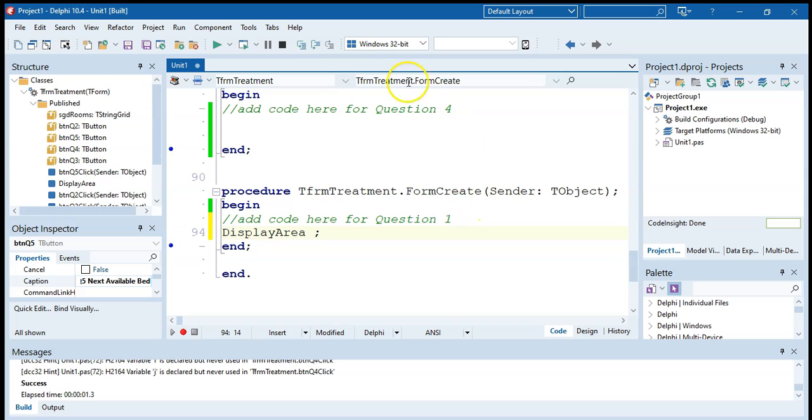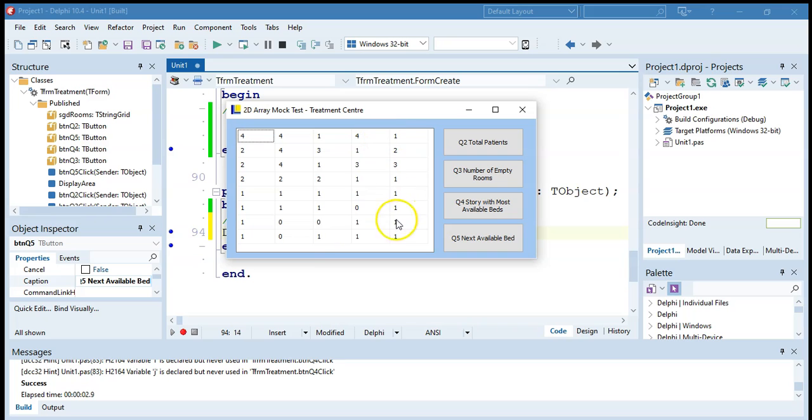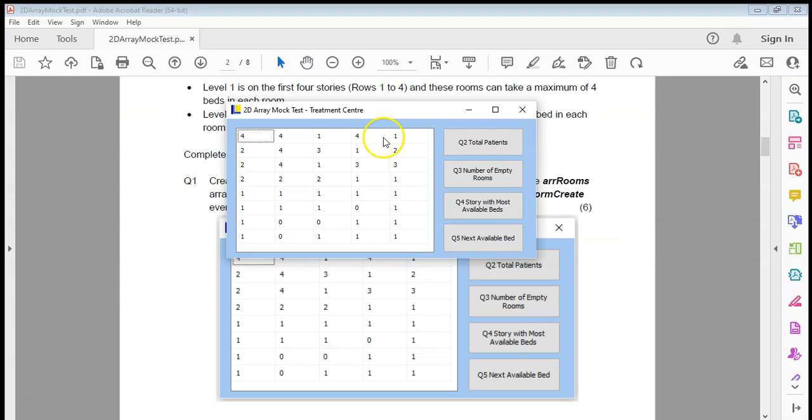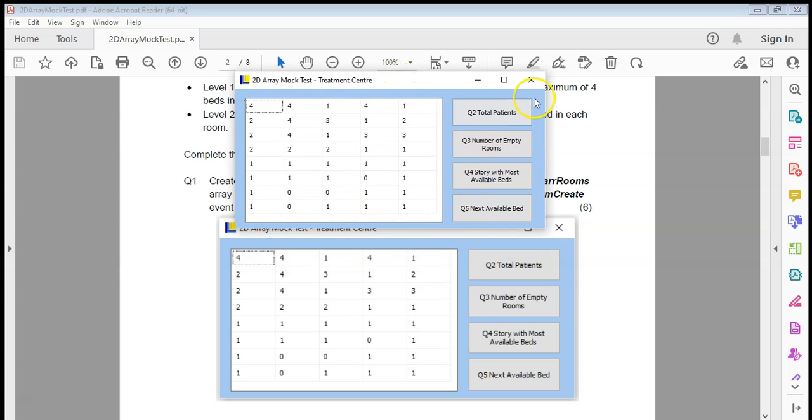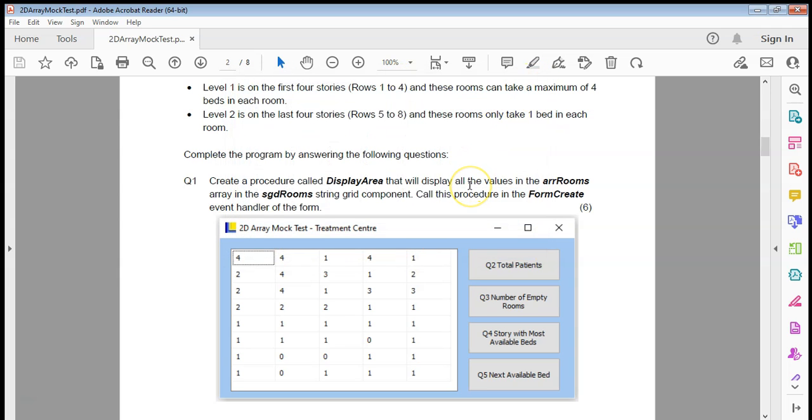So that when it loads, we should see the values straight away in the string grid. So there we go. You can see that it's displayed nicely in the grid. It looks exactly like it is in the diagram. If you look here, it looks exactly the same. So there we go. So that's the first question done. Let's go to question 2.